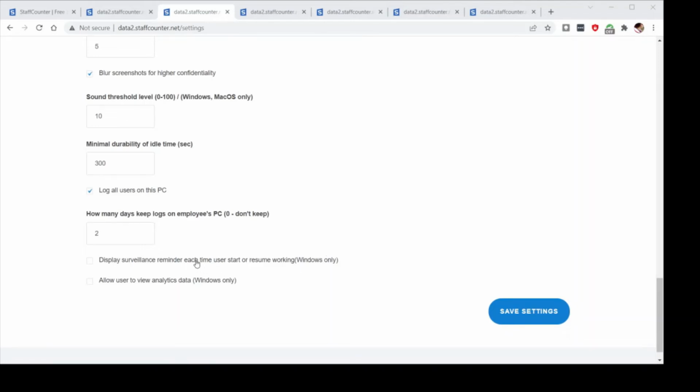Two specific settings allow you to define if the user can view analytics data and to display surveillance reminder each time the user continues or starts using the computer.